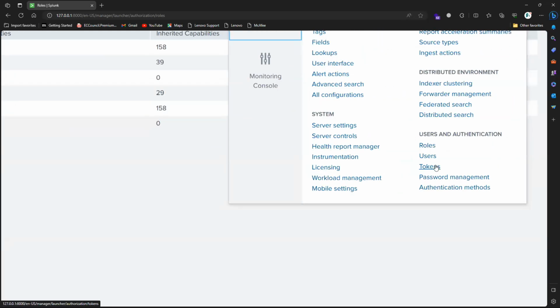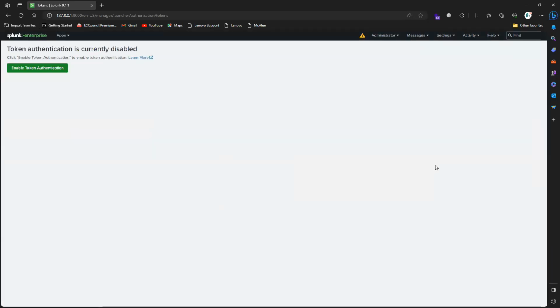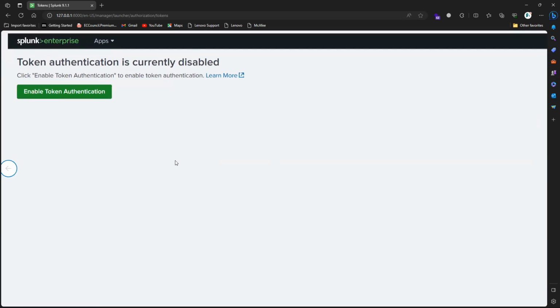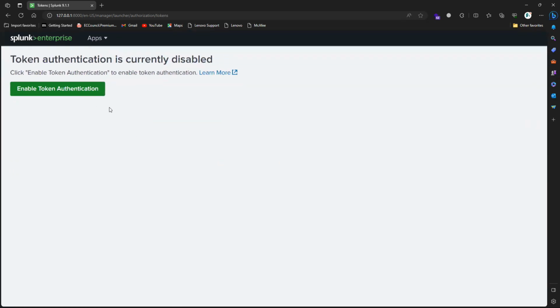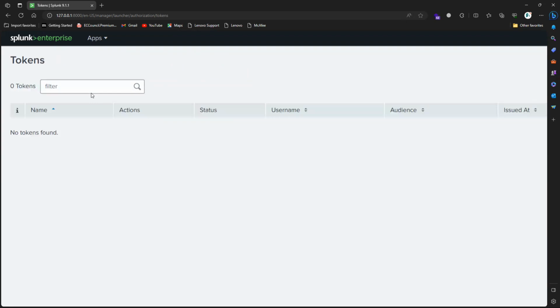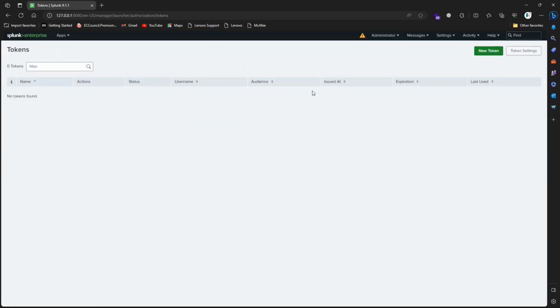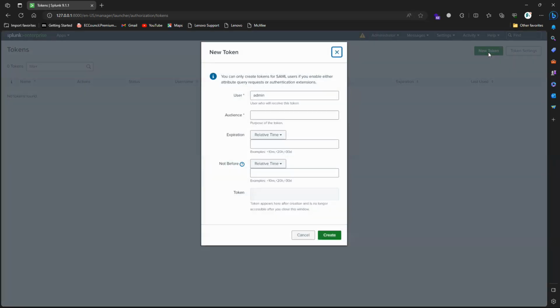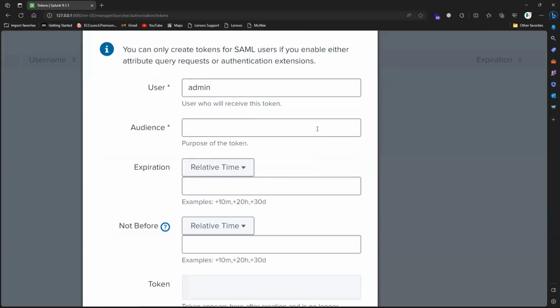Click on this token option. So this token right now is disabled. When you click on enabling token authentication, then you can click on this new token. So here you can see you are creating a token at the backend for the admin user. The audience you can say, if you have user one, you can use that, or what is the purpose of creating it? It's just for verification purposes.